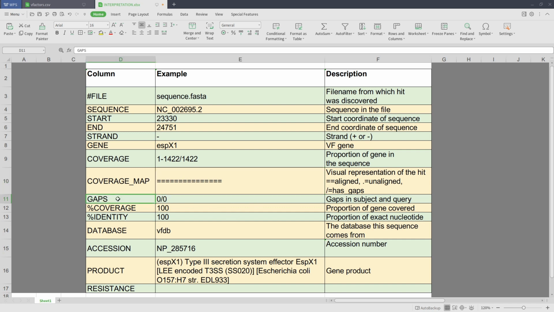Let's go to gaps. Were there gaps in the sequence? Yes or no? If there were gaps, then it's going to be indicated how many of them. We also have percentage coverage, which indicates the proportion of the gene that is covered. So we have the coverage here and we have the percentage coverage. 100% means that the entire gene proportion was covered, and that's also indicated here. Here we had 1 to 1422 out of 1422. So that's what is reflected here as well.